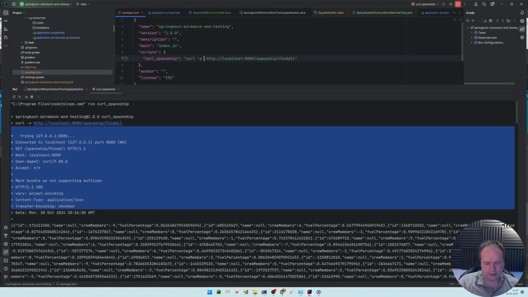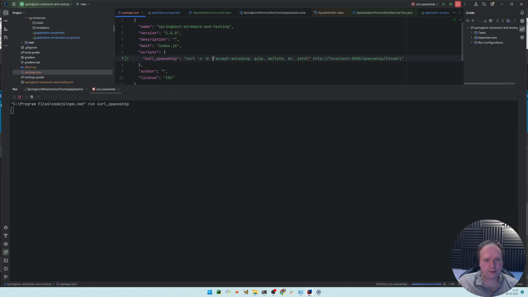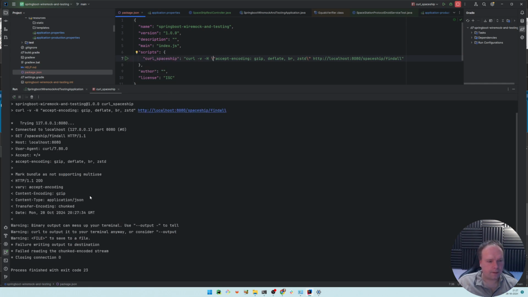So now I'm going to add a header right here, add header, and this will be accept encoding, and then we will have this value right here. And of course now I need to escape those quotes right there. So we have the header accept encoding, and let's see if this works. Yes, look what happens now.